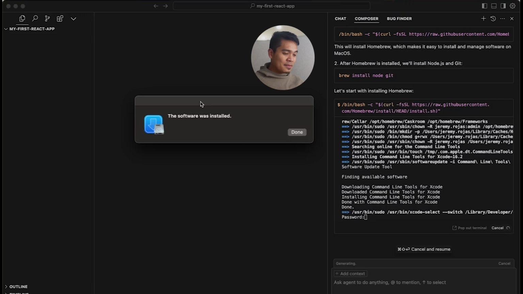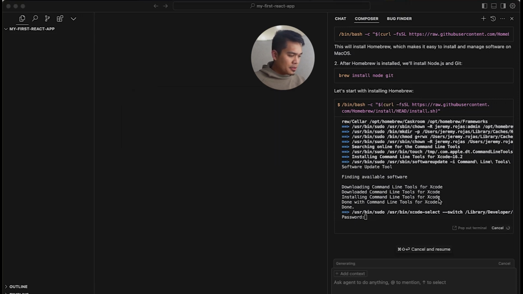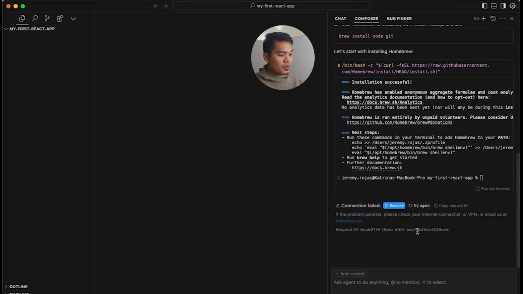Okay, so finally we have a message that the software was installed. Let's click done. Back over here in Cursor, it looks like I need to enter my password again. Downloading and installing Homebrew. Okay, so it looks like I got connection failed. Sometimes this happens with the agent, so just hang in there.